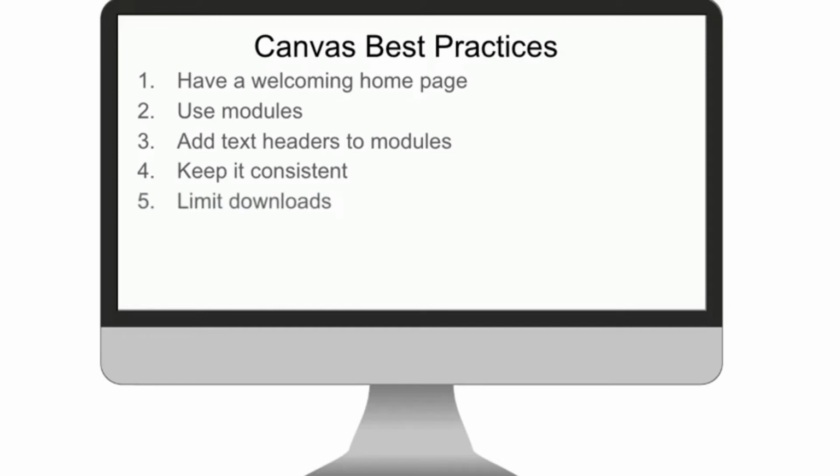Another thing that we can do is limit the amount of downloads students will need to do. So instead of adding Word documents that students will have to download, we can take that information and put it directly into a Canvas page as much as possible. We can also embed videos. So when we embed videos, this allows students to easily tap or click to play a video without having to leave Canvas.